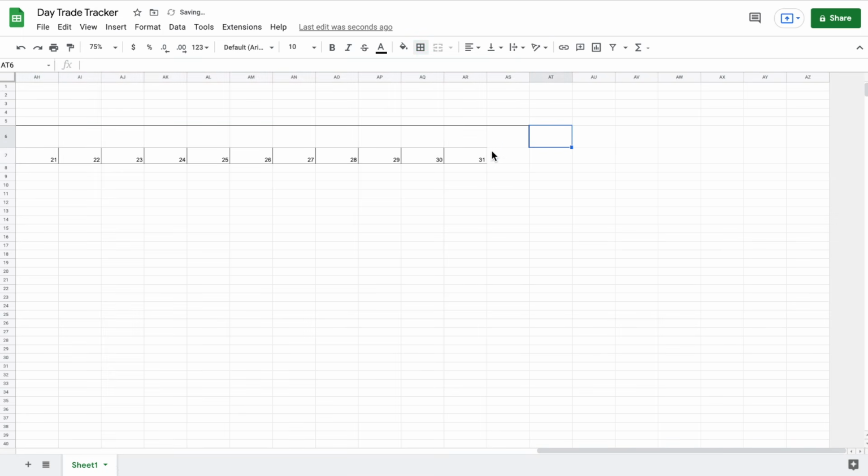I'm going to go ahead and play around with this and quickly reformat this so we have the correct number of days in the month. And go ahead and fix these borders here to the way we had it.